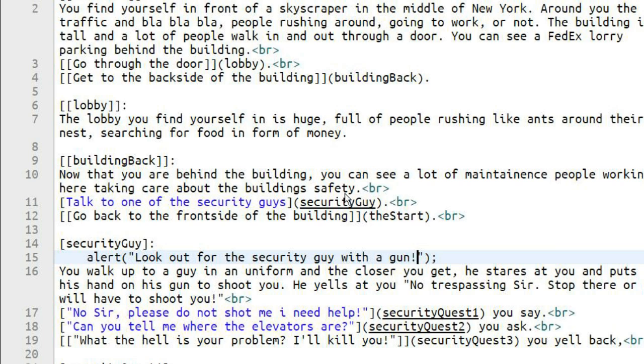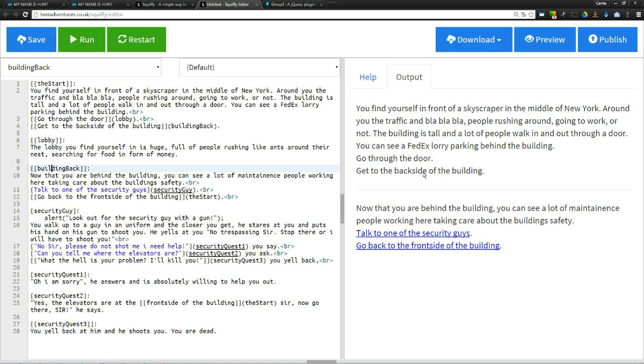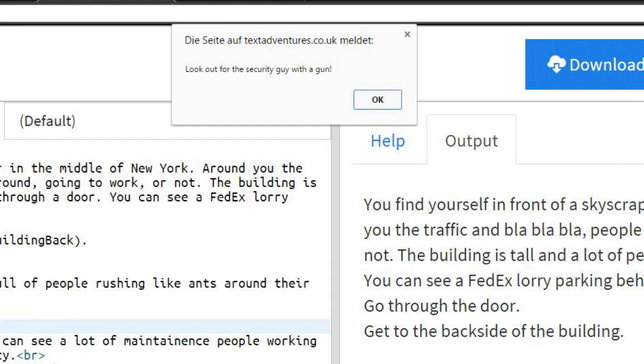So if I'm going to run the game right now, sorry. So this JavaScript is at the passage security guy. The security guy is in the building back, etc. So I'm going to the back side of the building and talk to the security guy. And what's happening is this alert, a simple JavaScript alert saying look out for the security guy with a gun.